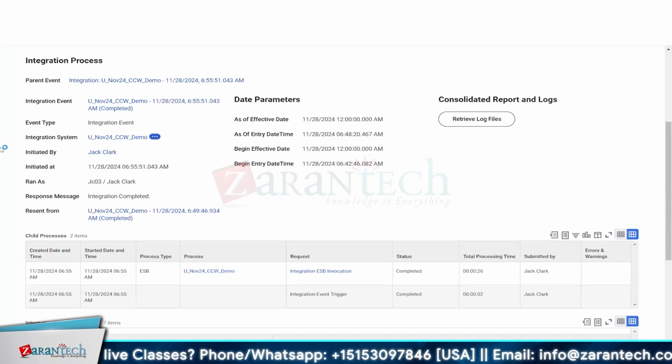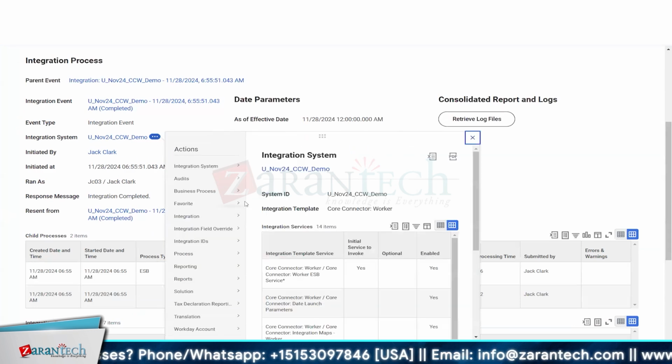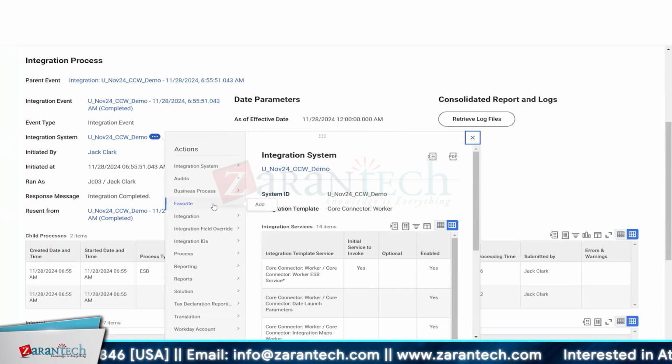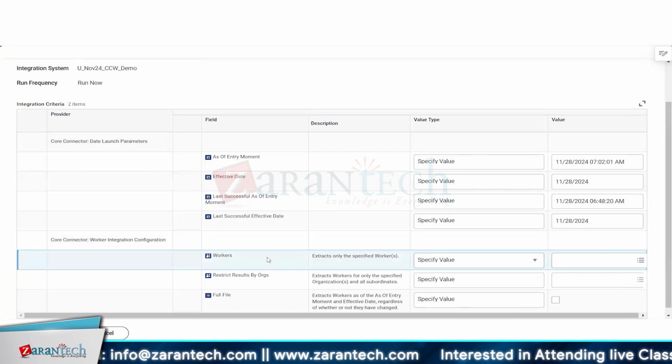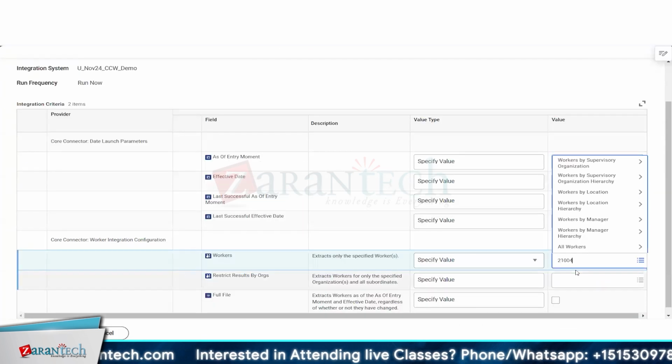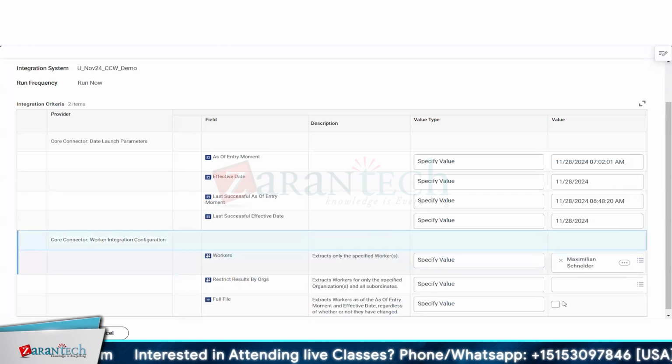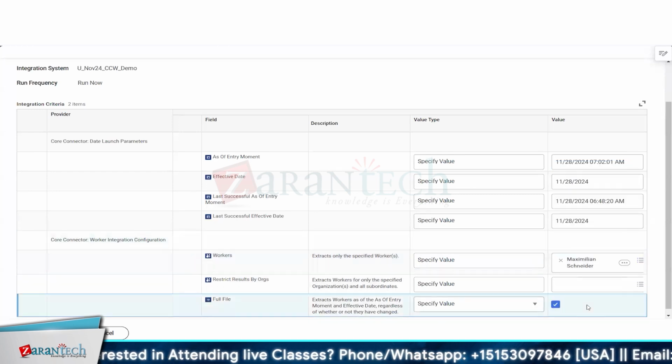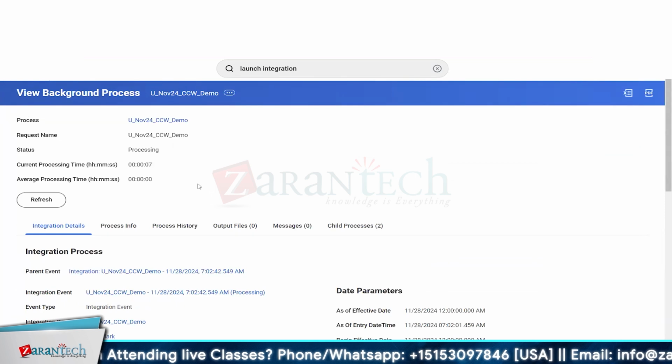For example, if you want to test the integration, keep on testing the integration for a specific employee or a group of employees instead of testing it for the whole eligibility population, then in your launch screen, there is an attribute called workers. So here you can select which worker you can run for. For example, 2004. Let's say I will select this and I want to run it in full file mode again. But when I save it, let's see, give it a minute.